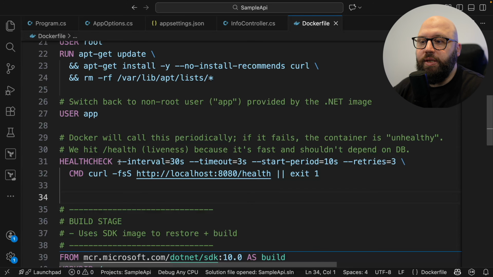So basically we can say for an interval of every 30 seconds, with a timeout of 3 seconds, it needs to start with a period of 10 seconds, and it needs to retry 3 times. What we're doing here is this health check inside our container needs to keep reporting the status of my container. It needs to tell me if it's running healthy, if it's failing, if it's degrading, if we're getting the service. So that's why we need to add this health check option inside my container.